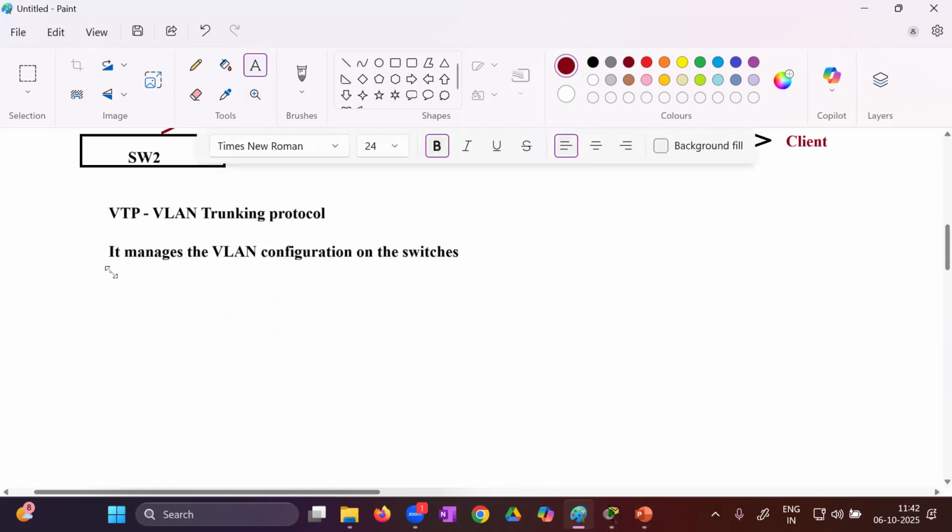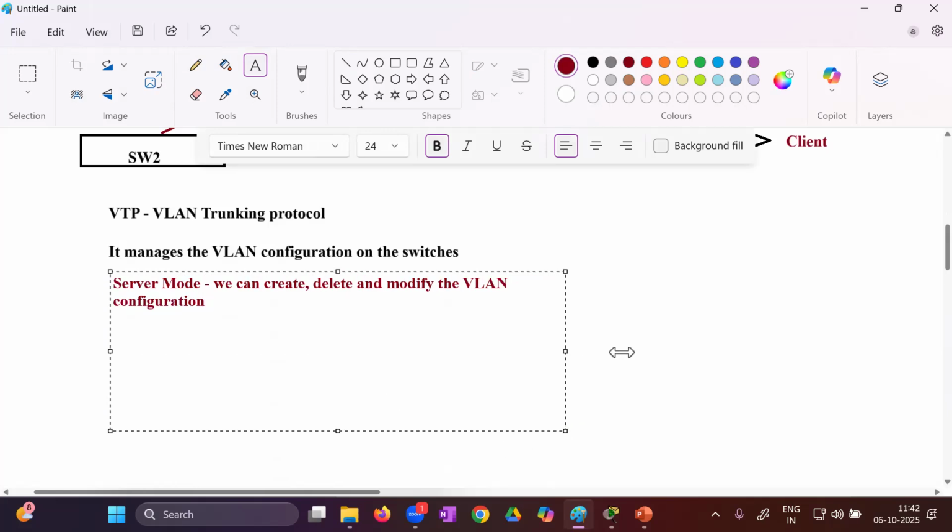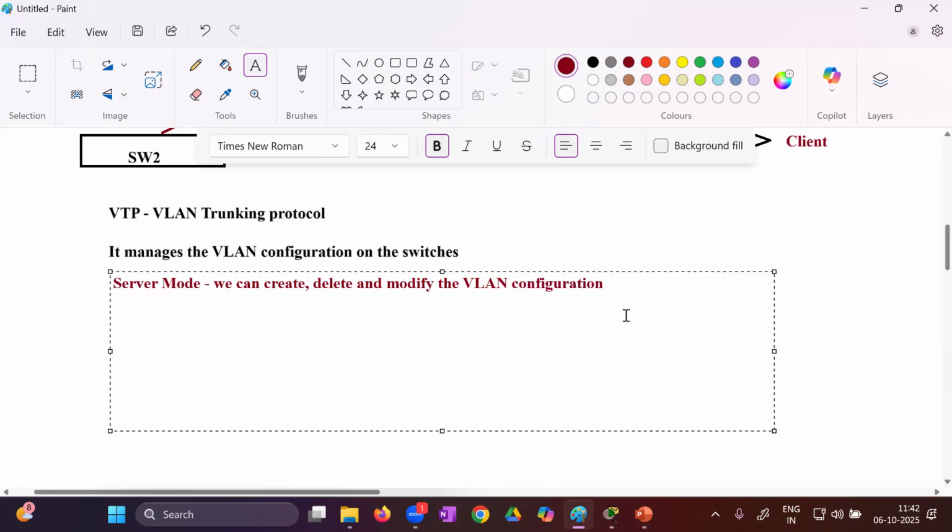What are the modes we have in the VTP? One is server. What happens in the server mode? We can create, delete, and modify the VLAN configuration. This is regarding server mode.